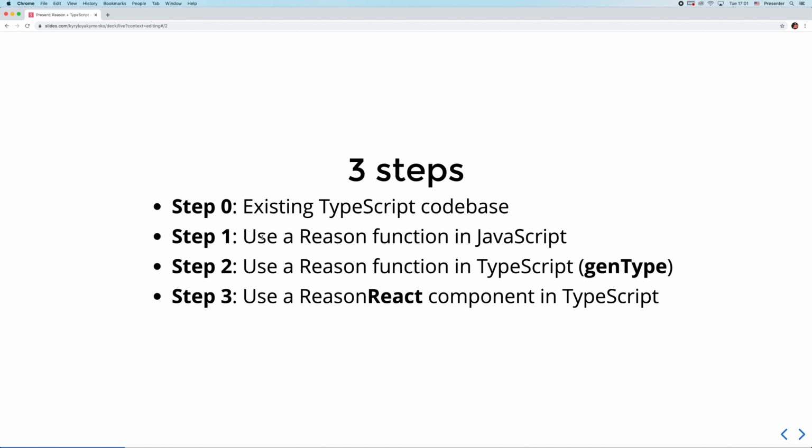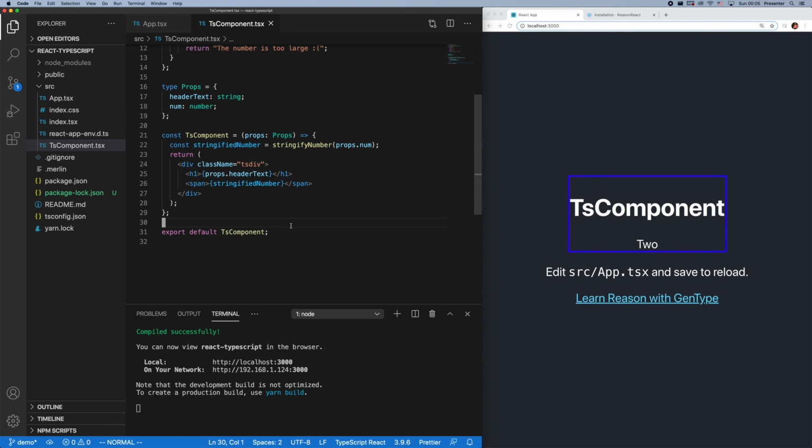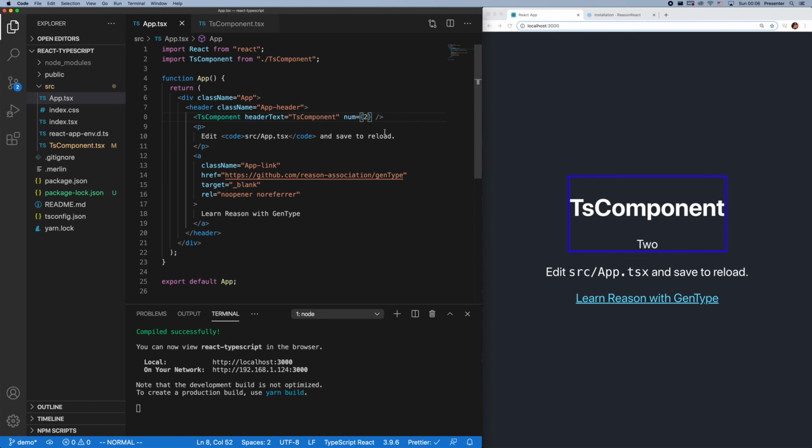It's worth noting that steps 1 and 2 are not really React specific and can be applied to other frameworks or libraries such as Vue.js or even vanilla JavaScript or TypeScript codebases. The starting point is an almost empty React app with one component that is called TSComponent. It takes 2 props, a header text and a number, and calls the stringifyNumber function to convert the number to a string representation. And of course the standard front-end workflow with hot reload, changing the code, saving and seeing the changes live works as usual.